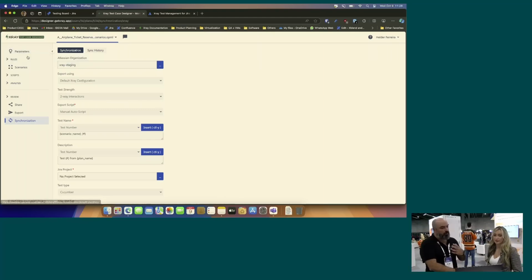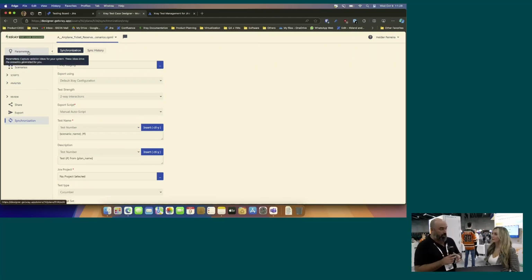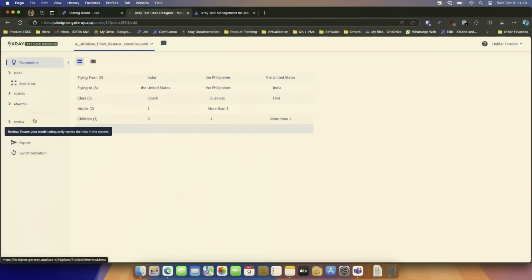The best thing with this project or with this tool is that if you make any change, imagine version 1, but someone during the execution says, well, we need this extra step. That's fine. You just go here into the parameters, you add the extra parameter, and you resync everything to Xray. That's it. No need to go into the test plan and make changes for every single test. Quick and easy.